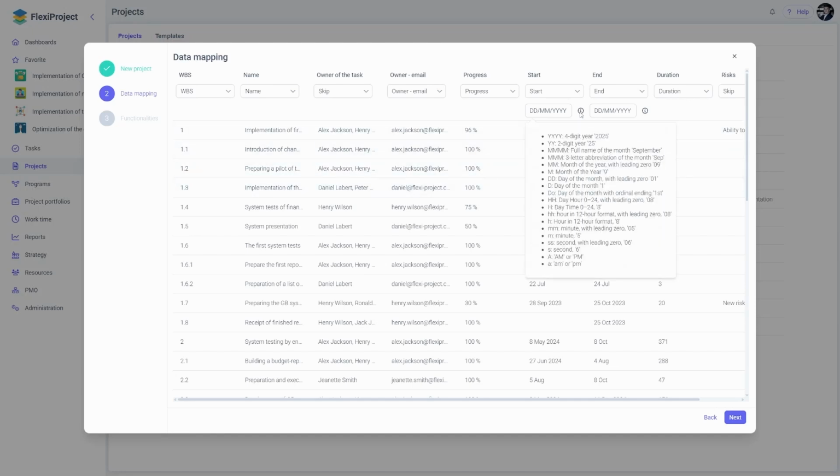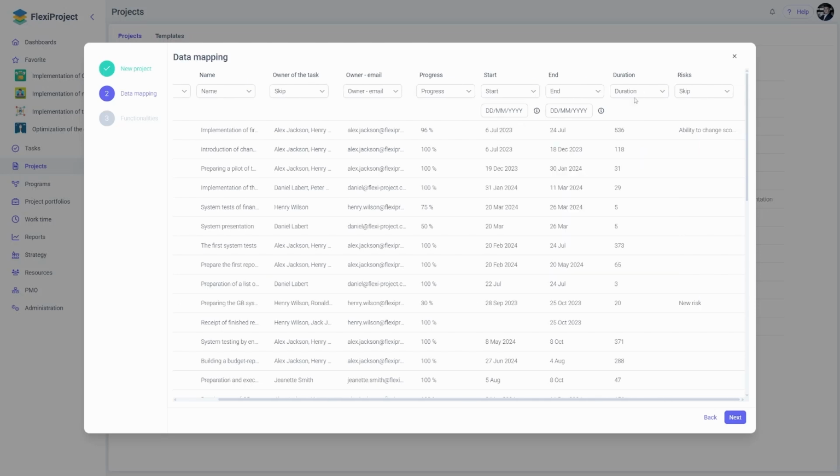The most reliable approach is to write dates in the sequence: day-month-year. The task duration will be displayed automatically. In my Excel file, I had a column for risks. The system cannot import this additional risk column, so we will skip it for now.